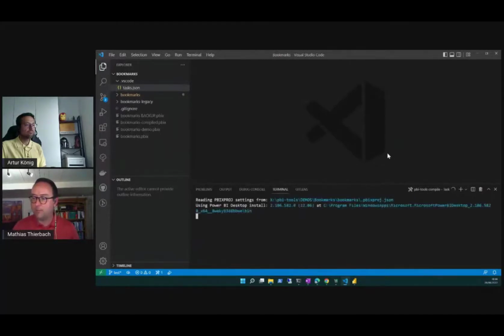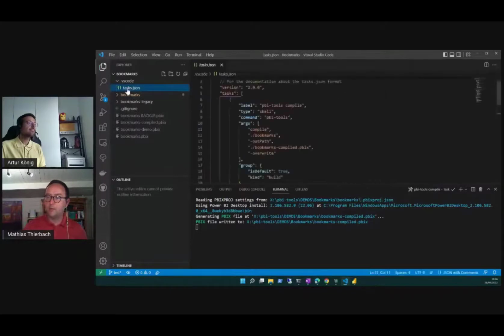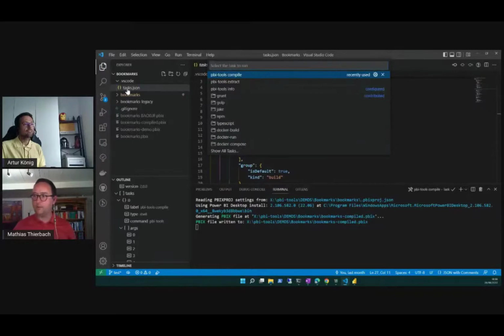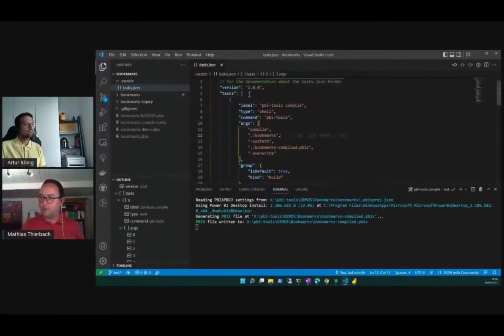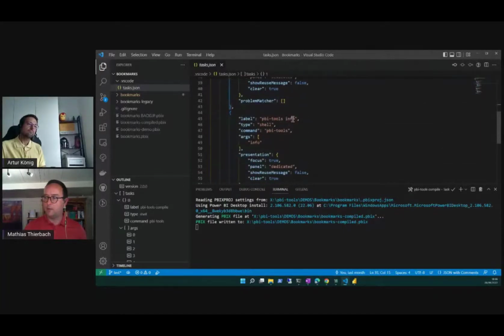And pbi-tools will always do the job for me. So that's that. Now we also saw there were a few more tasks available here. So again, if I do this, I also have pbi-tools extract and pbi-tools info. In terms of how they're defined, it's very similar. pbi-tools extract basically has different arguments, otherwise it's all the same. And then pbi-tools info is even easier because it only has one single argument.